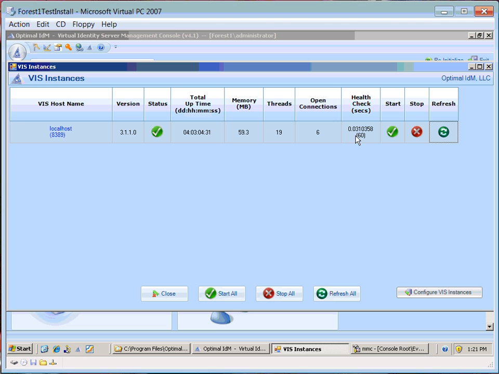Notice you can see the health check, just how long did that take, 0.031 for VIS to process the health check. It then returns some nice, useful information for us. One, you can see the version, so actually see the version number of VIS running across all of the instances of VIS in my enterprise. Nice, quick, easy way to see that.